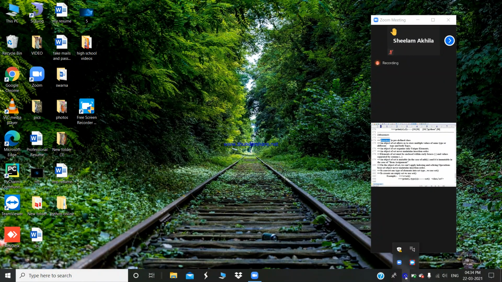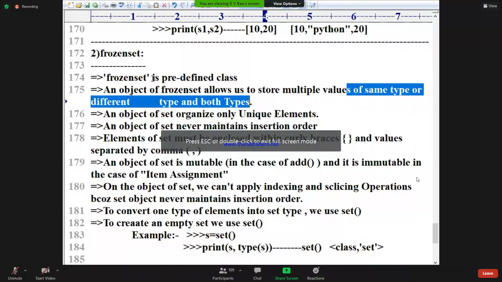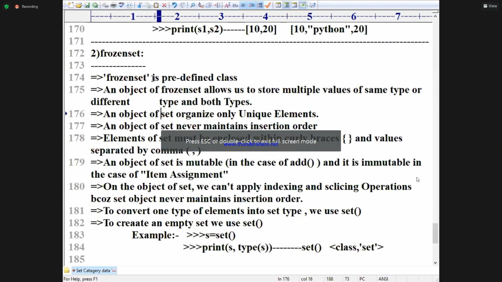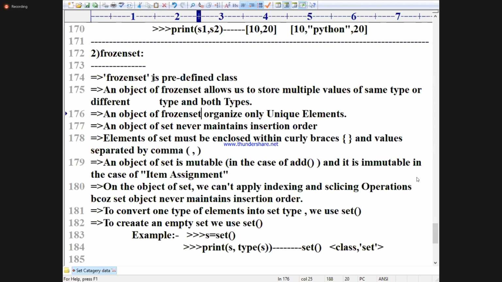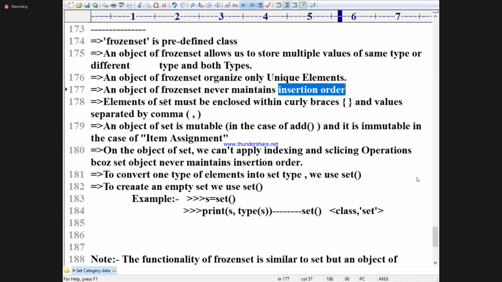Already seen the predefined class or not? Just observe it. An object of frozen set allows us to store multiple values of same type, different type, and both the types. It allows only unique elements. Duplicates allowed or not allowed? Not allowed. Simple. An object of frozen set never maintains insertion order, same as set. Elements of the set are enclosed within curly braces and values are separated by commas.